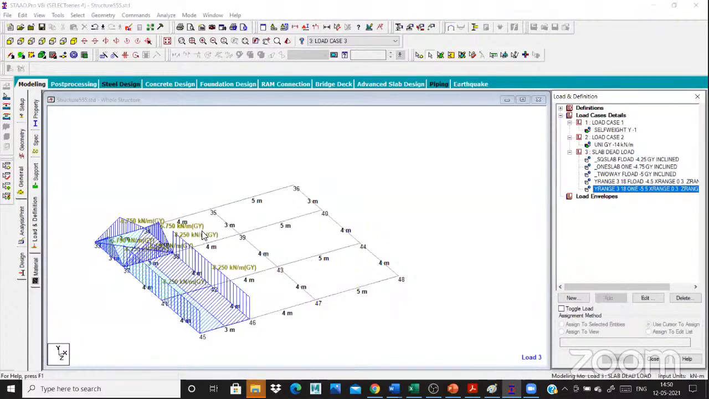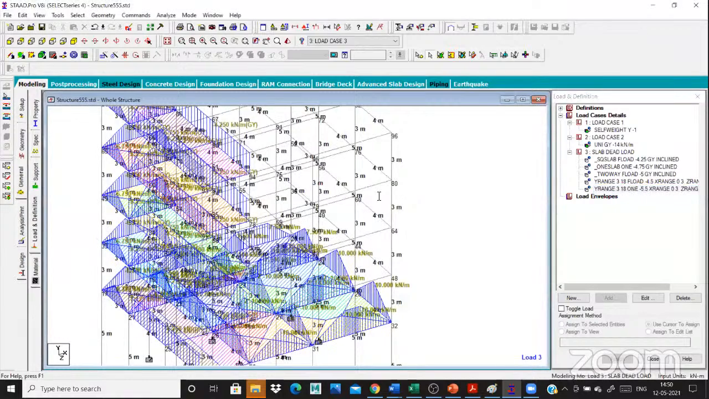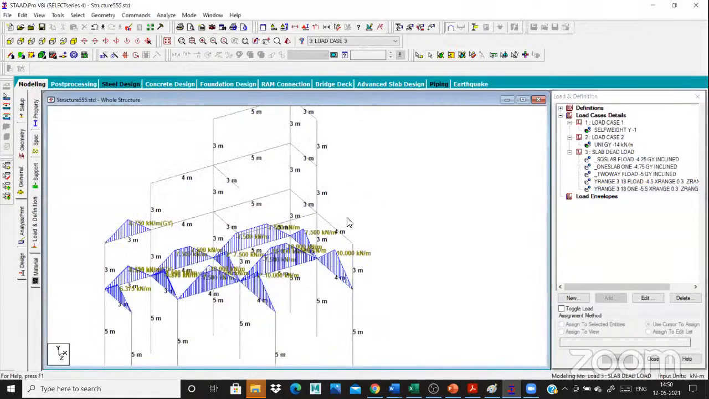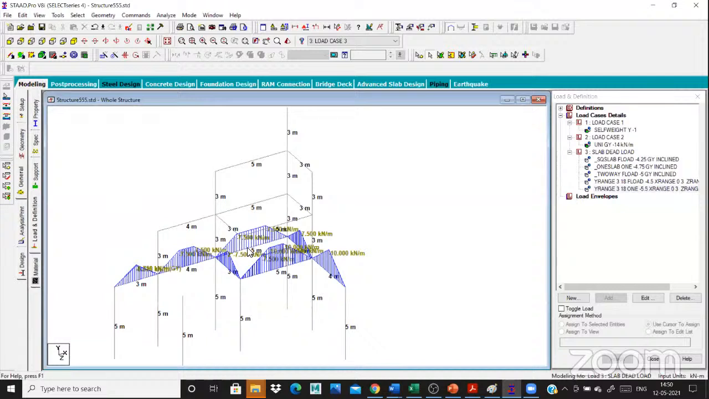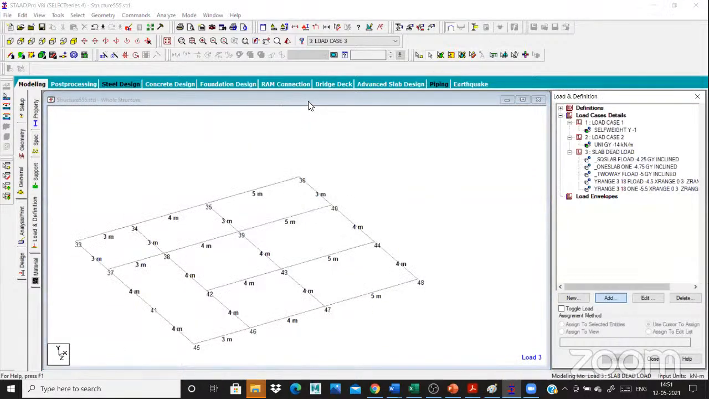This is another method. Simply go to tools, cut section, X is 33. Okay. Then I created all the two-way slabs. Same procedure. Simply go to dead load, add.